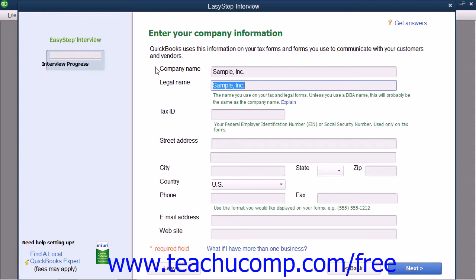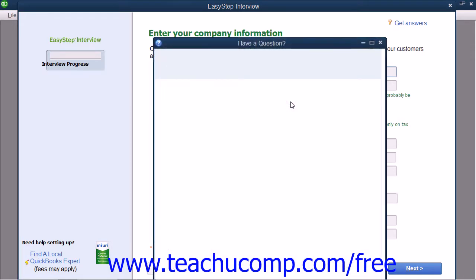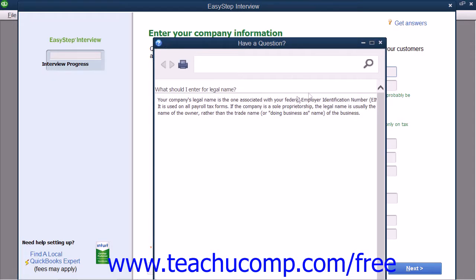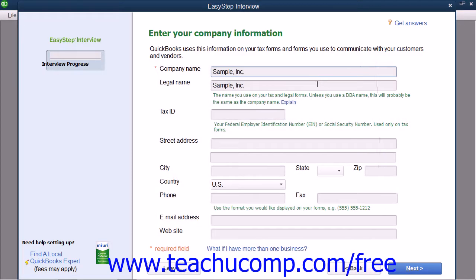If you have a question about this field, you can click the Explain hyperlink to show an associated help file explaining this field's purpose in a new window. You can then read the information shown within this window and close it when you are finished. This type of assistance is everywhere in the EasyStep interview and is found generally throughout the QuickBooks application.